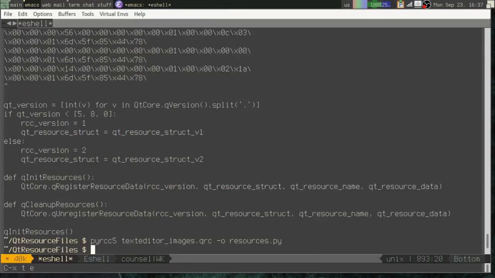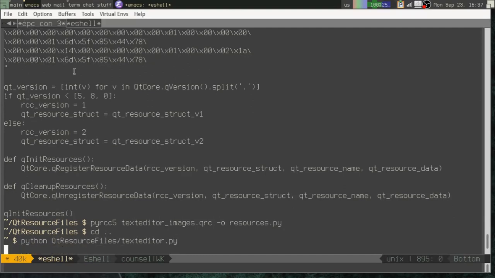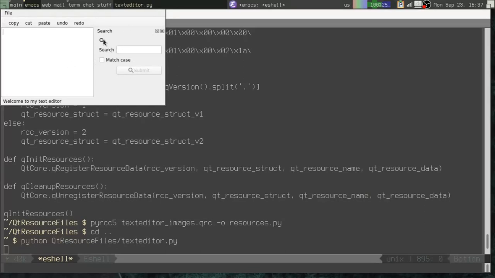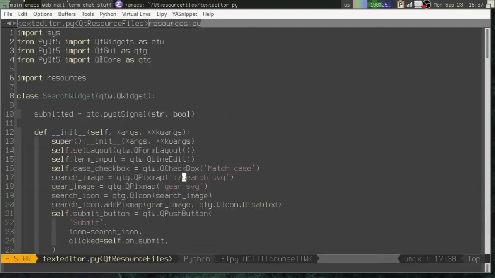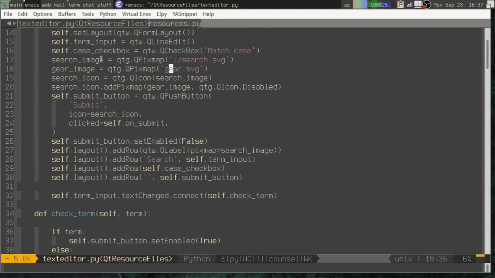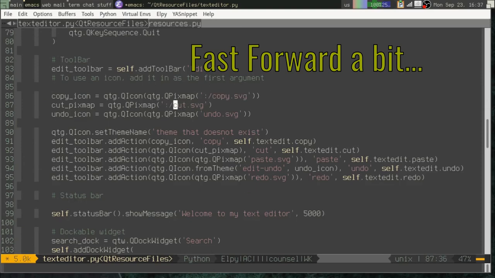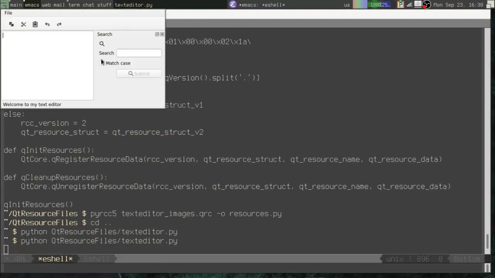So let's go back to the command line. Let's leave this directory and let's try running our application. And here you can see we have our search icon. We can do the same for all of our images. All right, now when we run it, now we have all of our icons.